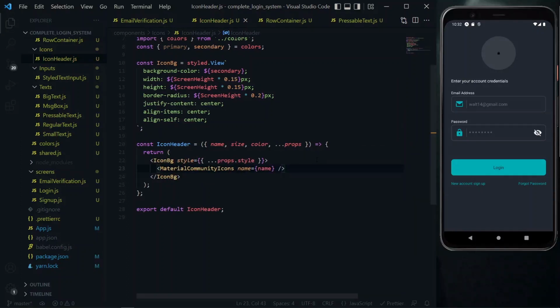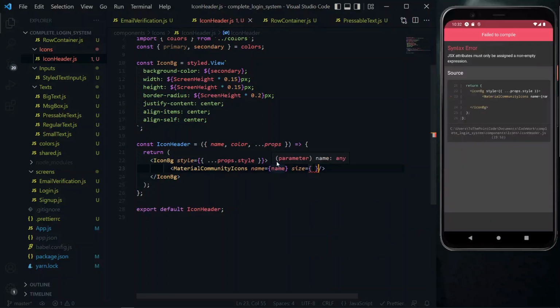For the size of the icon, we can ignore the one here and make use of a fraction of the screen height. So we can copy the one we use for the border radius.